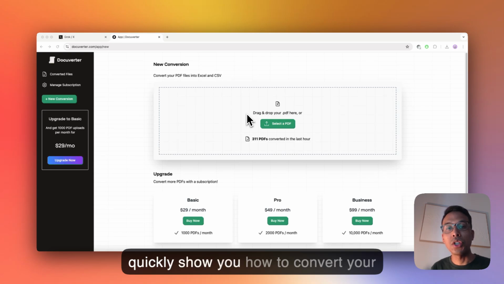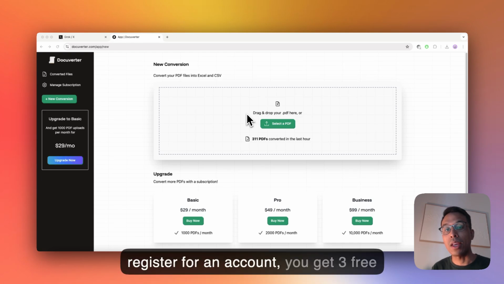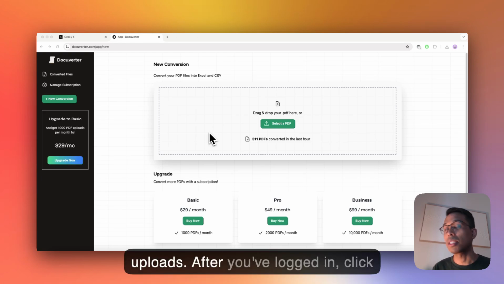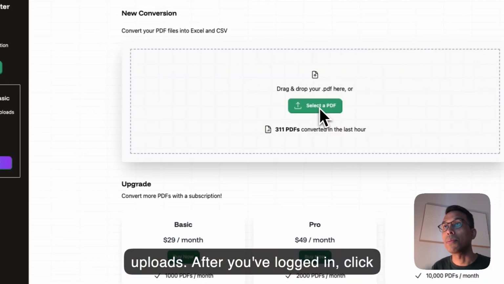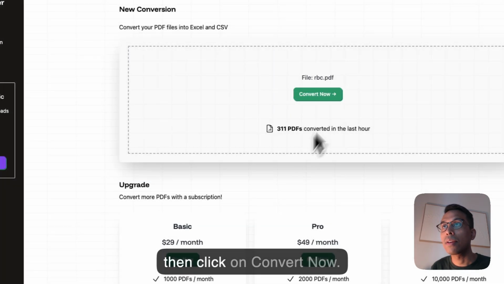In this video, I'll quickly show you how to convert your bank statement PDFs into Excel and CSV. So go to Docuverter.com, register for an account, you get 3 free uploads. After you've logged in, click on New Conversion, select your PDF, then click on Convert Now.